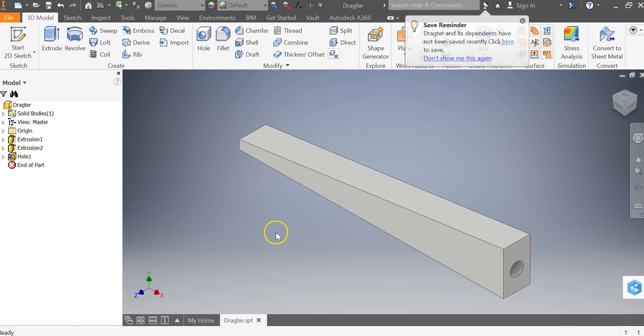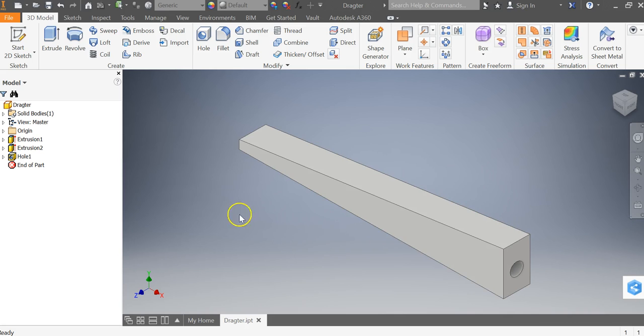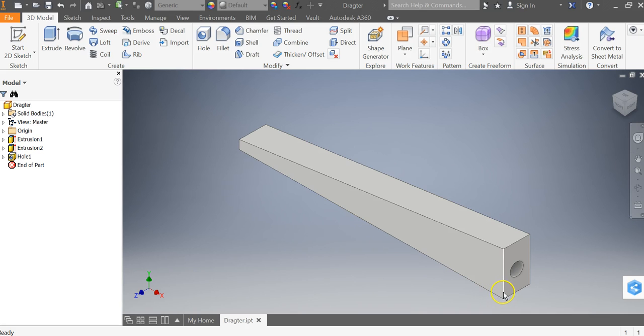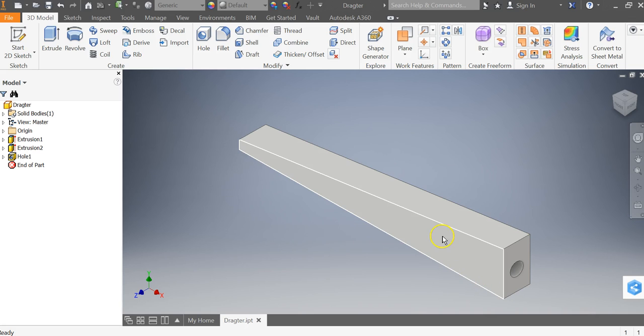Okay, so according to the specifications of my Dragster, the axle holes need to be located at 0.156 inches from the bottom of the piece of wood, and cannot be less than 1 inch from the front of the piece of wood for the front axle, and cannot be less than 3/4 of an inch from the back of the piece of wood for the back axle.